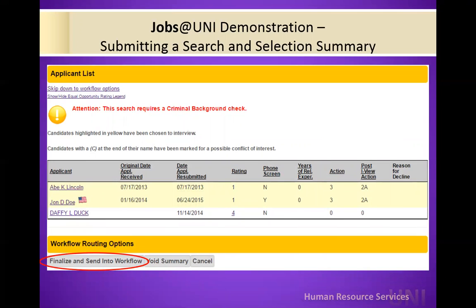Carefully review all sections of the search and selection summary. If everything is correct, click on the Finalize and Send into Workflow button. The report will then be electronically routed to the first approver indicated in the workflow for approval. After all approvals are obtained, the hiring official will receive notification that the selected applicant can be made an offer.